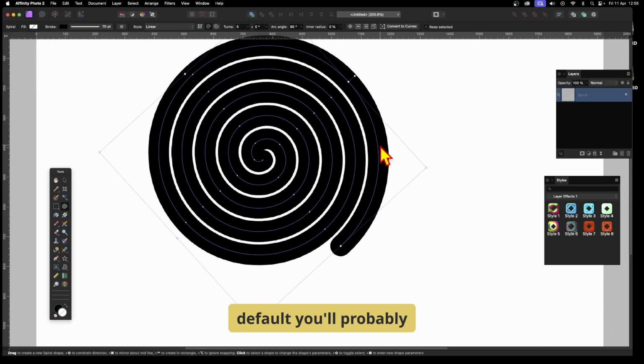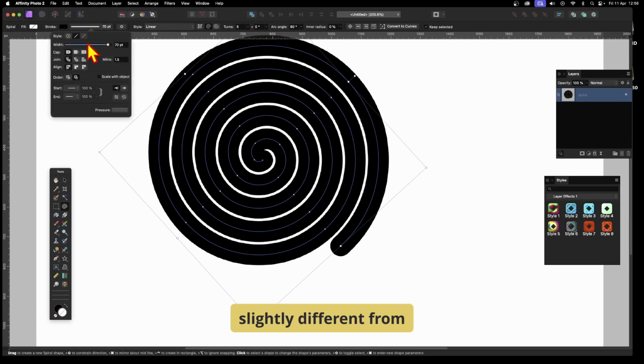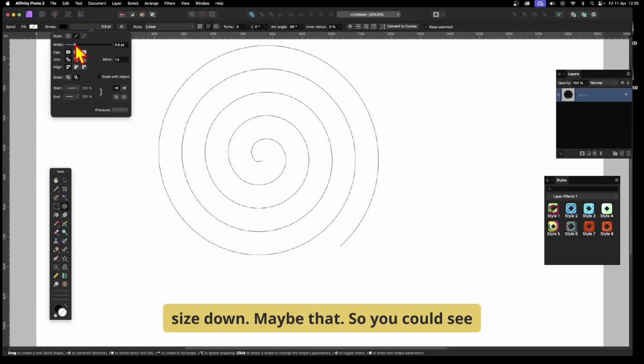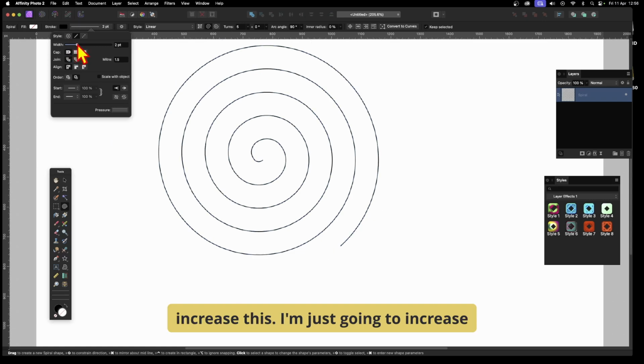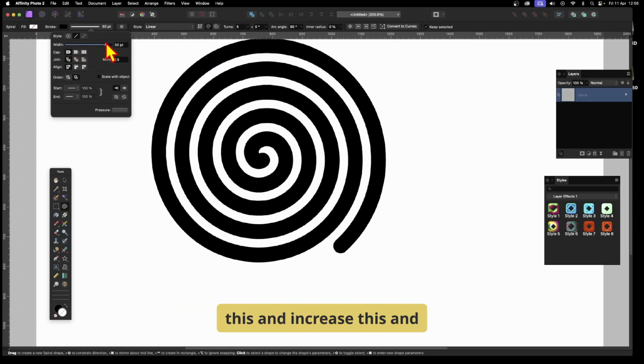Now by default you'll probably get something like this, and probably slightly different from that. So let's just reduce the size down, maybe that. So you can see you've got a stroke, but you won't have a fill. I don't want a fill, but I want to extend this width to maybe a bit more than the default. So I'm just going to increase this, and increase this, increase this.